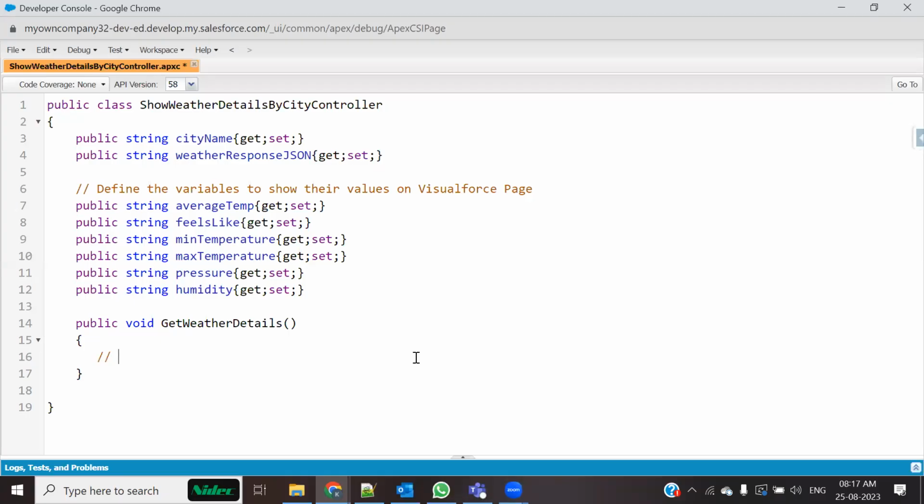Here you would first of all prepare the inputs, right? Whatever required inputs you have, you'll have to prepare them over here.